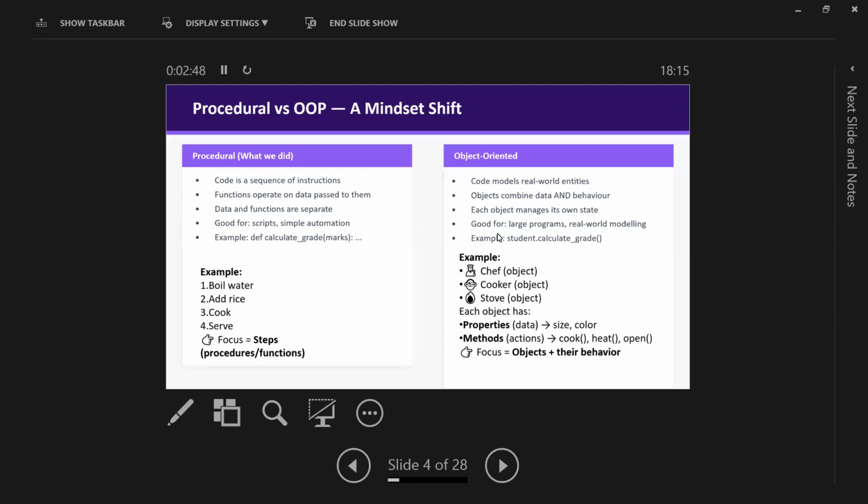But now we are going to see how the same can be written using objects, class and objects. I'll come to this example after I explain it. Code is a sequence of instructions. In procedural programming, it's a sequence of instructions we give. Functions operate on data passed to them. We pass some data to that function and accordingly it does the steps. So data and functions are separate. Data is separate and function is separate. This is good for simple script automation.